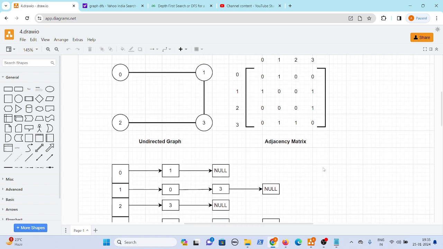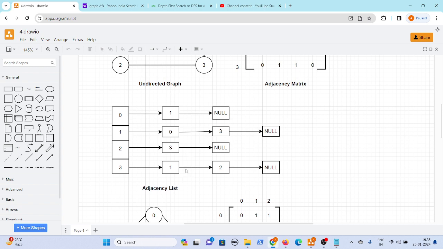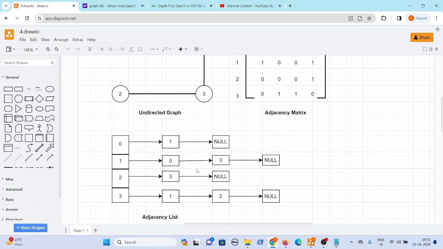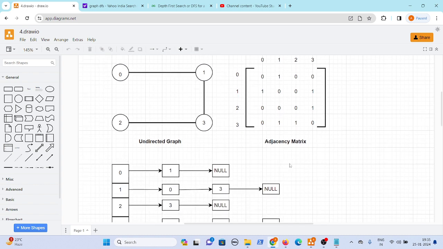Even if a beginner, he can easily understand the adjacency matrix representation, but if you see the adjacency list representation, it is a little complex. It takes time for a person to understand it. So that's where the complexity comes for the adjacency list.